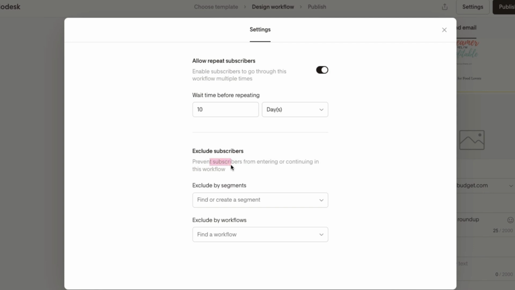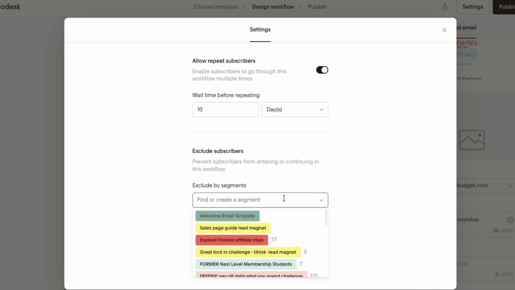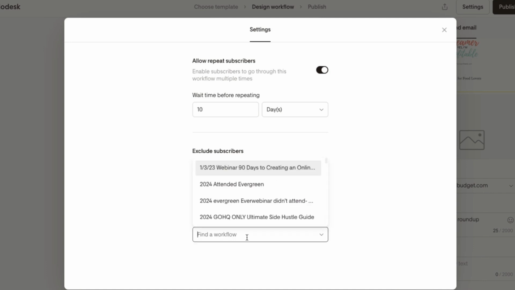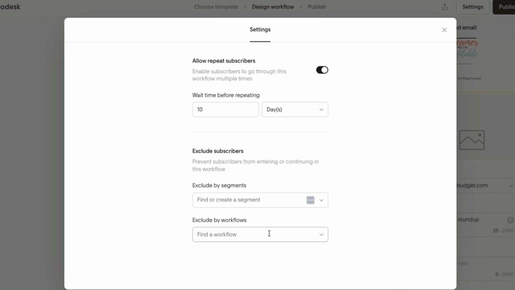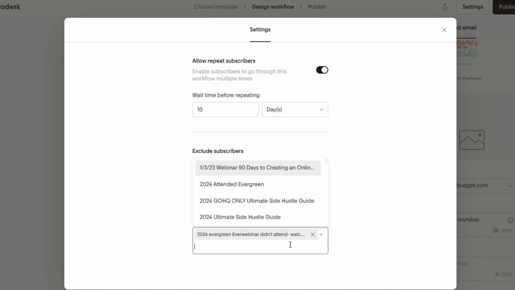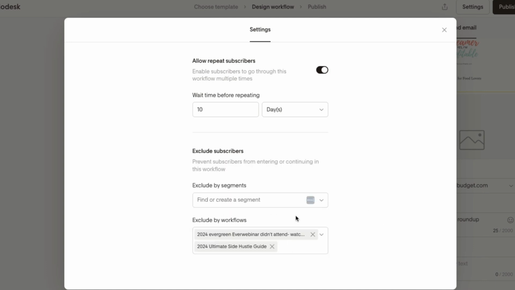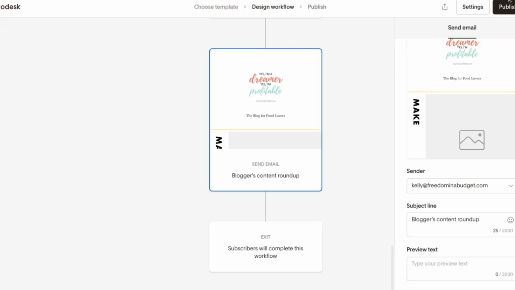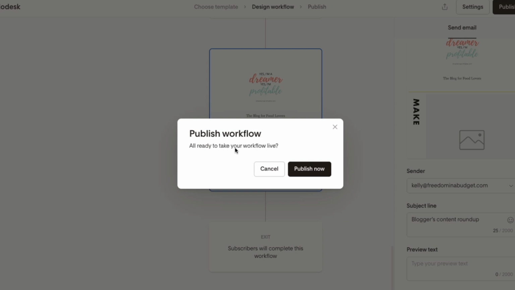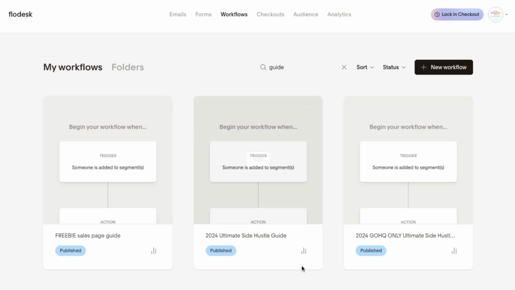And then you can also exclude subscribers. So you can say prevent subscribers from entering or continuing this workflow. And you can create segments that you don't want to include, or also find workflows that if they're in this workflow, they're not going to be in this one as well, which is a really cool feature. And you can have certain workflows tagged. You can have as many tagged as you want and as many segments as you want as well. So then we can hit save and then publish. And it says, are you ready to take your workflow live? Yes, publish now.